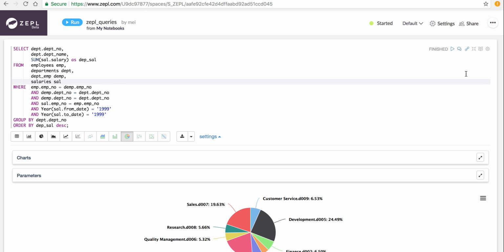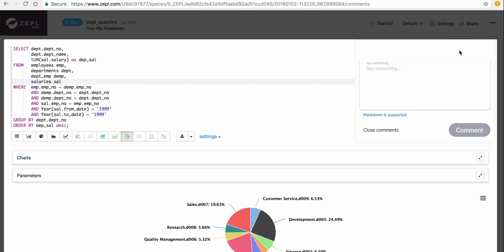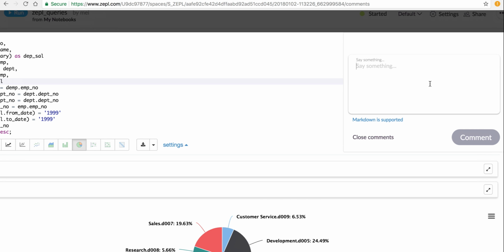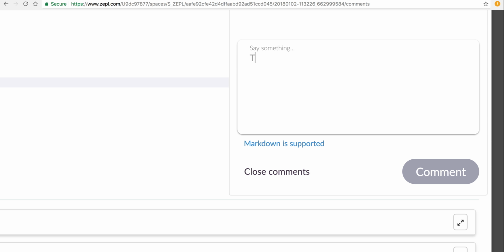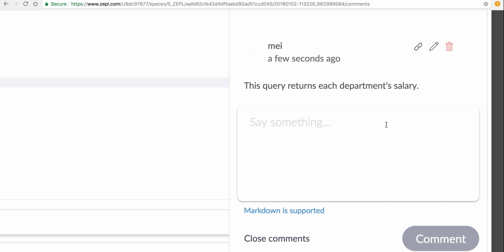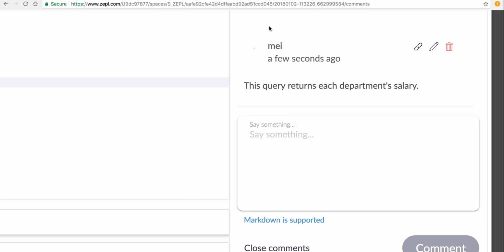What I can also do is add a comment onto my query so that later on when I refer back to my query or share with another employee, they know exactly what this query is about. From here, I can add a comment. I can click on comment, and it can say, oh, this is my first comment here.